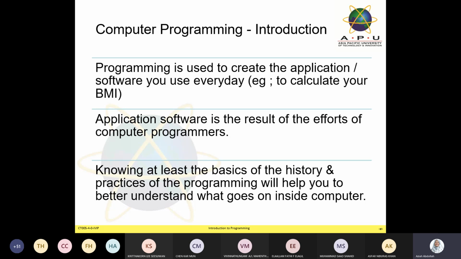Like our Microsoft Teams, okay? So application software is the result of the efforts of the computer programmers. Knowing at least the basic of the history and practices of the programming will help you to better understand what goes on inside the computer.